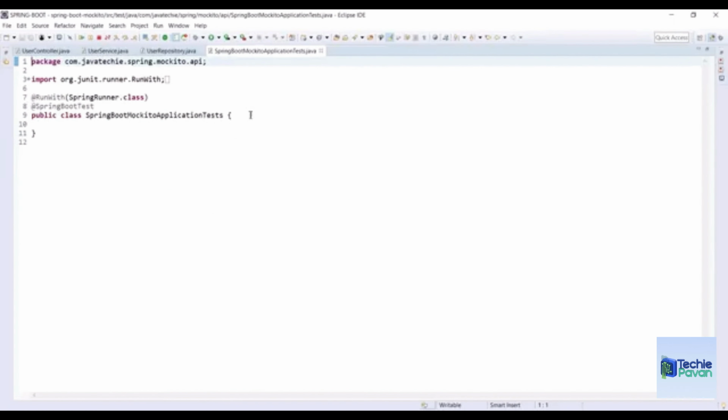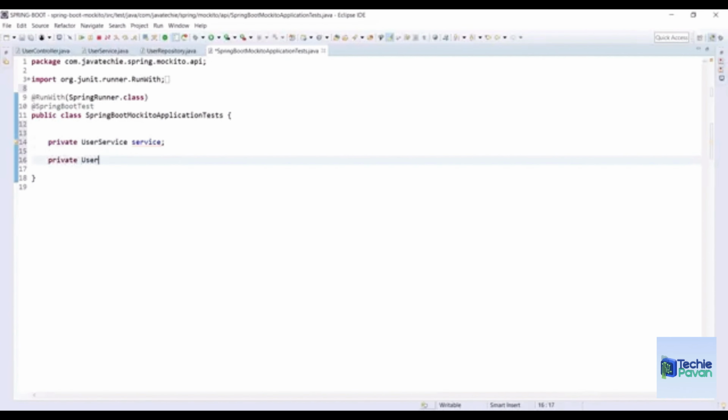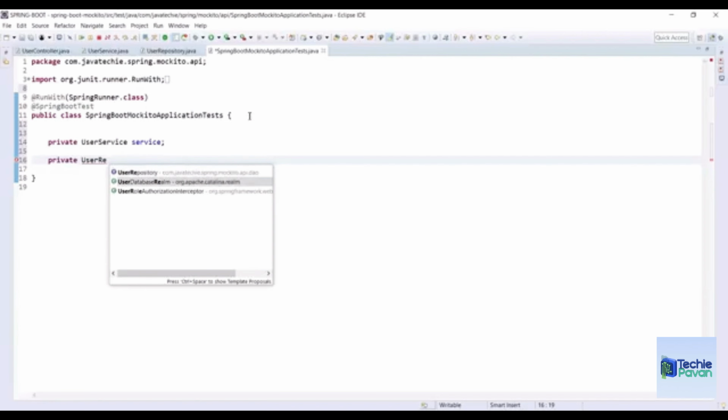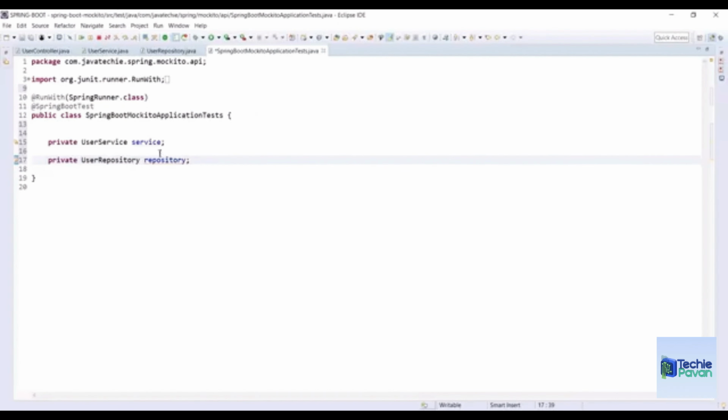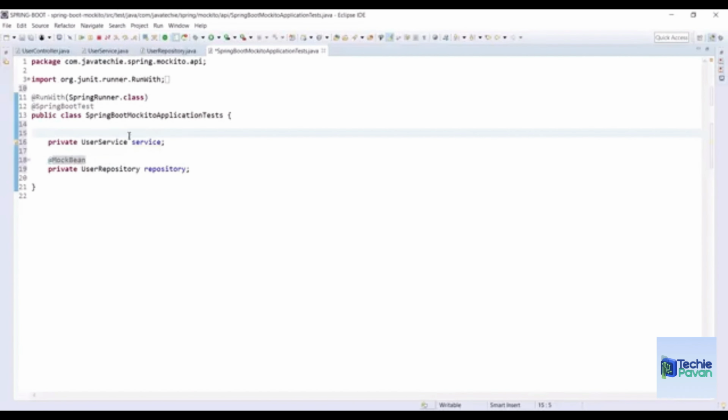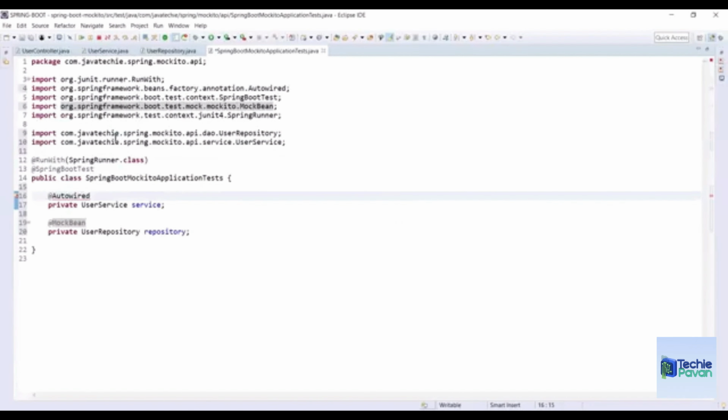this is my test class, annotated with @RunWith and @SpringBootTest. Now, let's inject the service and repository. We'll declare private UserService for the service and similarly inject the repository as private UserRepository. We need to mock the repository, so we'll annotate it with @MockBean. Since we're writing test cases for the service, we'll inject it using @Autowired. Now, let's write the test cases one by one.